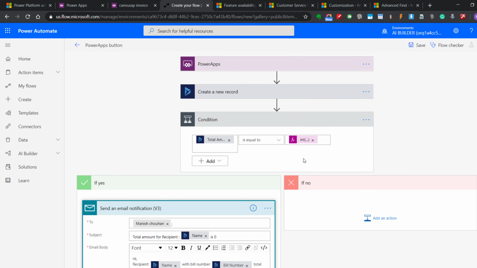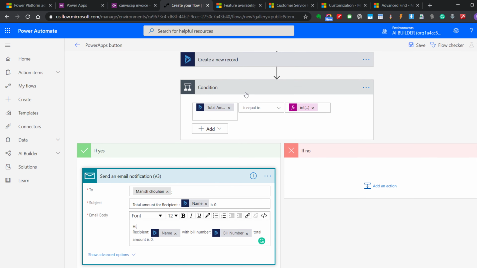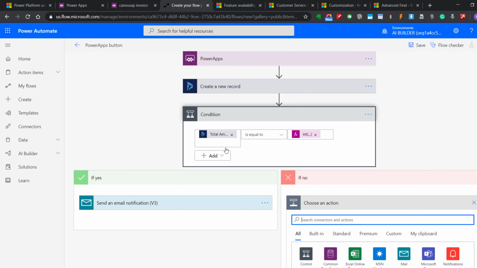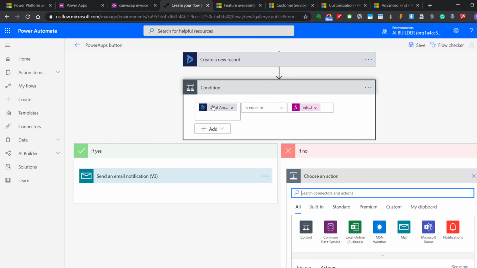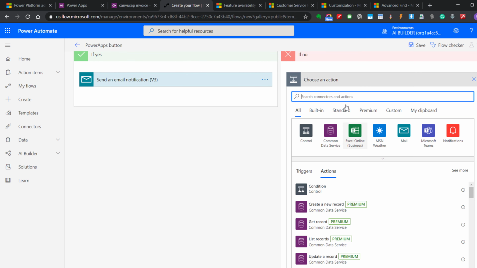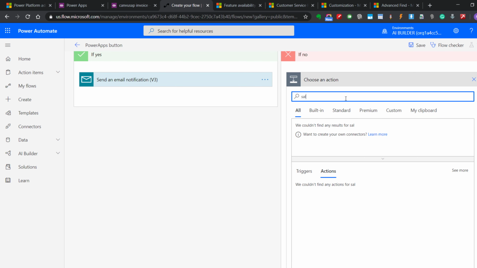Okay, now we are good to go. We said that whenever the button is clicked, it should ask you for data, and from the data we should create one record in Dynamics 365, then we will send a notification. Or what we can do, if the data is not correct, let's suppose we said the total amount is more than 0, then we want to send the data to Salesforce.